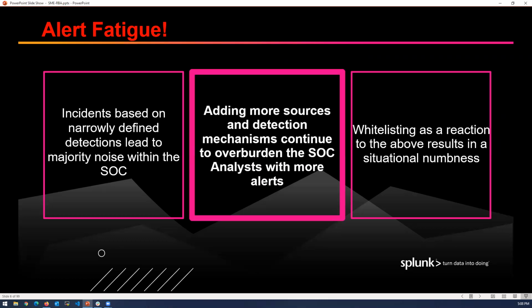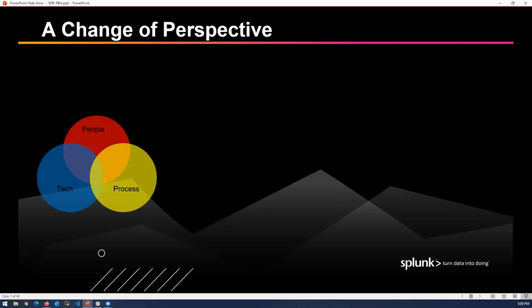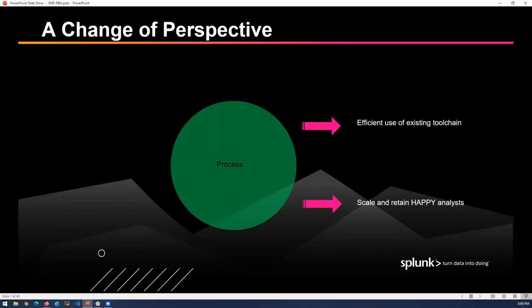And then we get the awesome scaling problem where adding more data sources and more detections means more alerts, which means more SOC analysts, which means more money. So to scale, normally you need to add more people. So changing the perspective a little, we want to look at the process and change the process. We want to use tools that are out there so we can scale, retain happy analysts, and not keep throwing people at the problem.